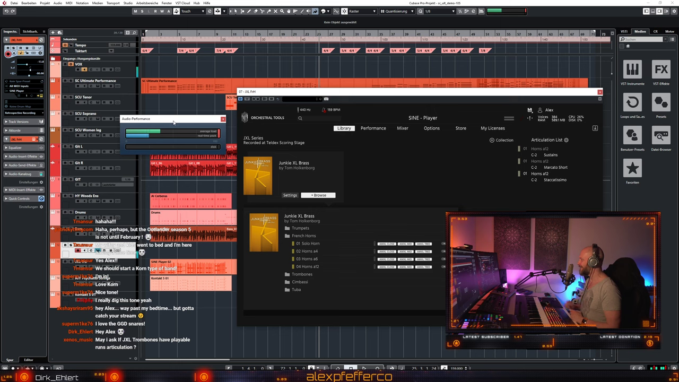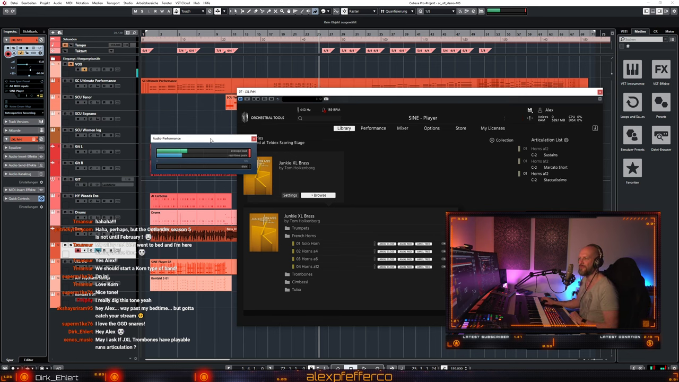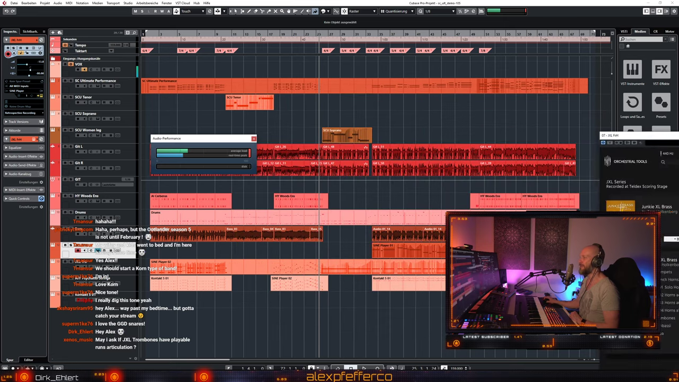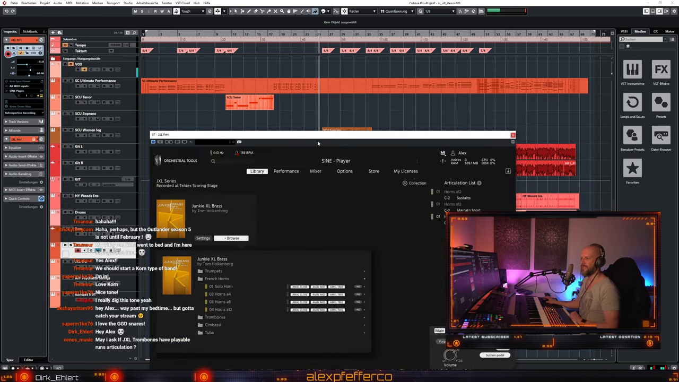It's an 18 core 3 gigahertz from the newest generation. I think it's the 10980 something, I'm not really sure. And the buffer setting is actually 256. I was working all the time on 512 or 1024, but right now it's 256. So I'm pretty happy with this thing.